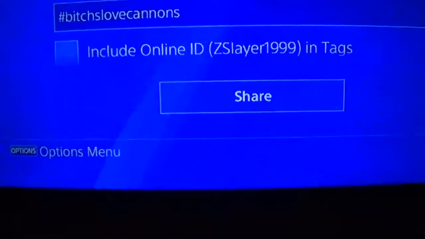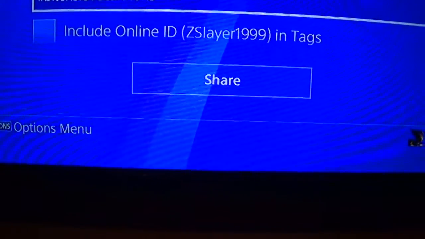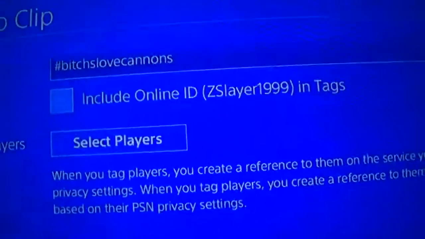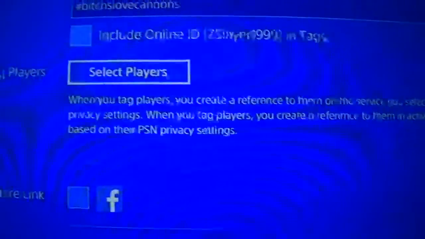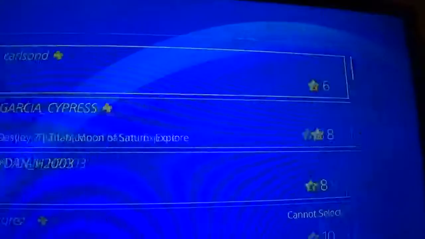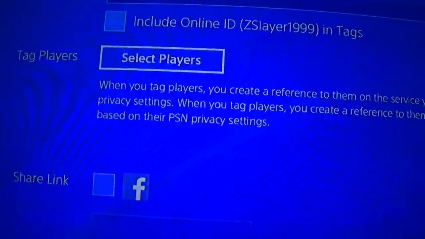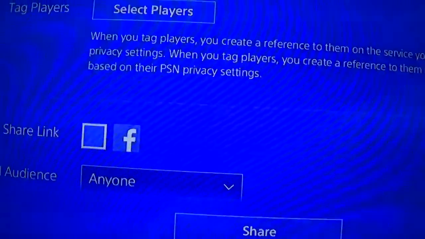You can display your online ID. I personally don't because I don't really care. I don't think anyone else cares. You can link it. Oh, and select players to tag in it. If you have friends that you want to tag in it, just go into your list. You can just pick out people that were in the video. I don't understand why these ones won't allow it though. It's probably because it's a private account, but if that's the case, it's fine. Just maybe get their permission or something.